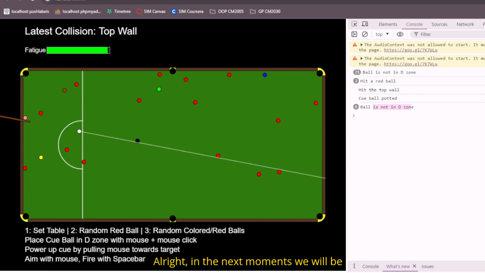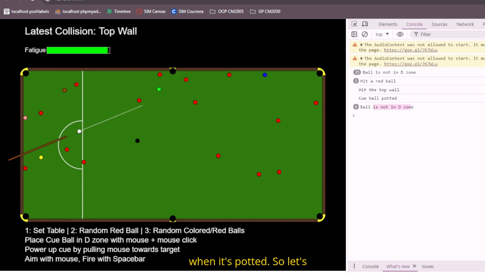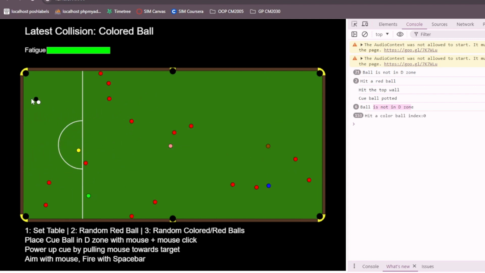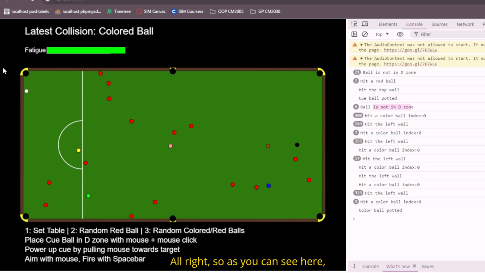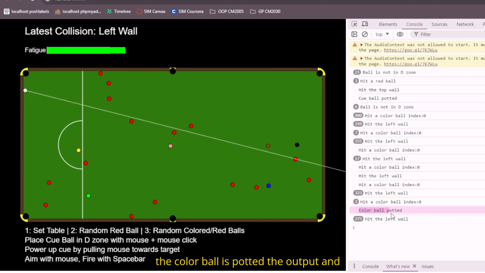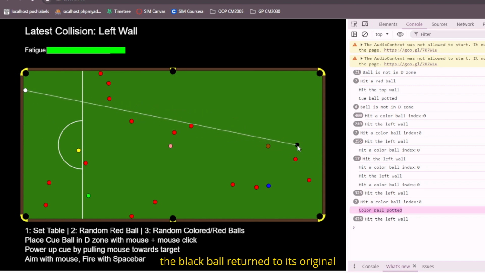Alright, in the next moments, we will be testing whether the color ball returns to its original designated spot when it's potted. So let's try to do that. Alright, so as you can see here, the color ball is potted, and the black ball returned to its original position, which is right here.